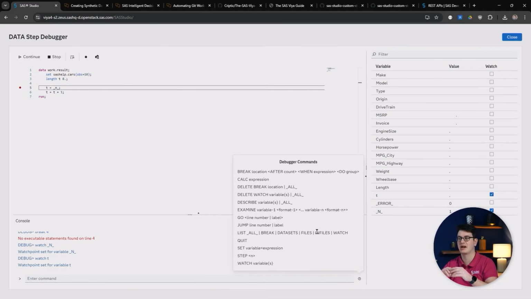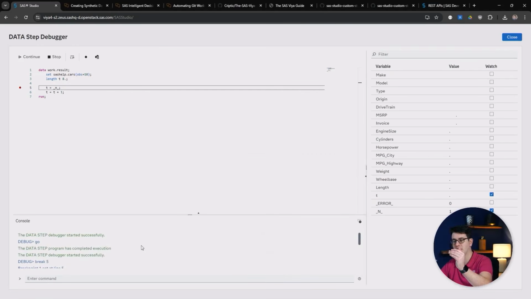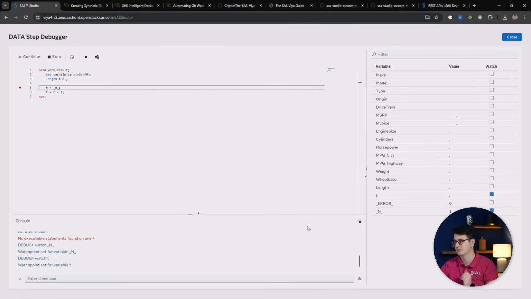So you can interact with the data step debugger through here as well. And you even get some additional capabilities that the UI doesn't give you. And you can also scroll through it for the history of your debugging. And then, of course, you can also clear that console log to free up space and resume your debugging from here.